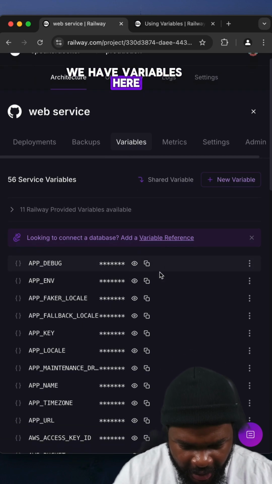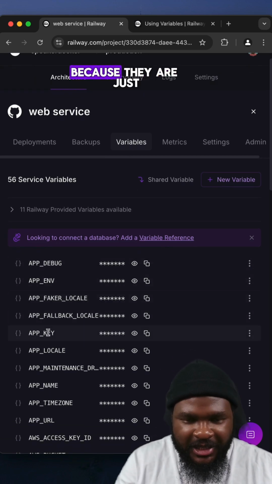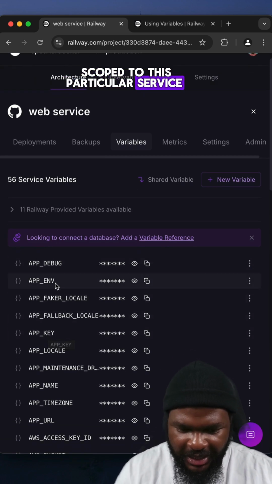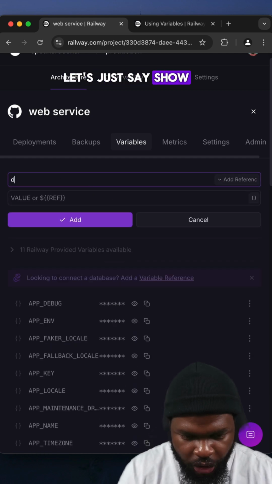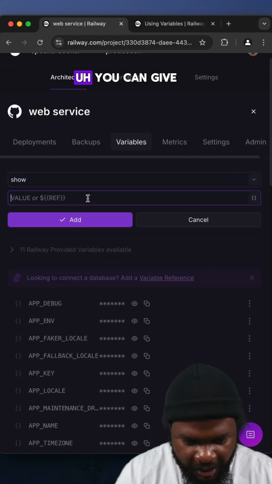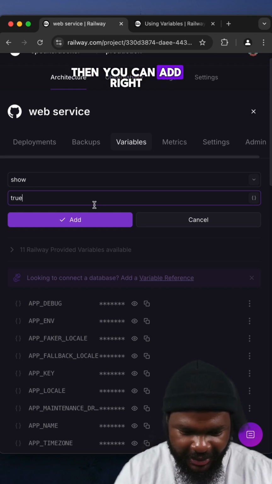You have the variables here. These are called service variables because they are just scoped to this particular service. Now you can, of course, add a new variable. Let's just say show. You can give the value true and then you can add, right?